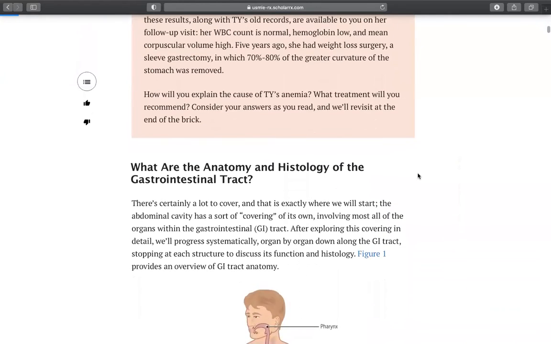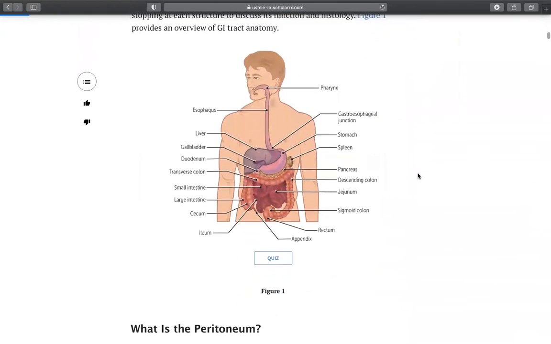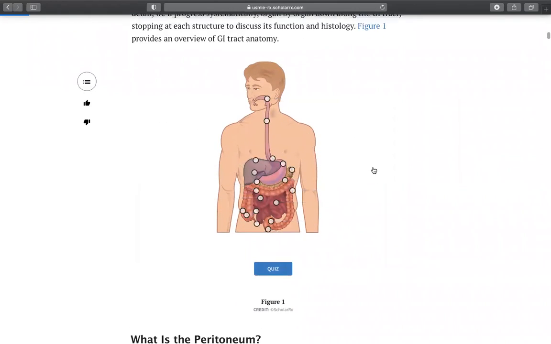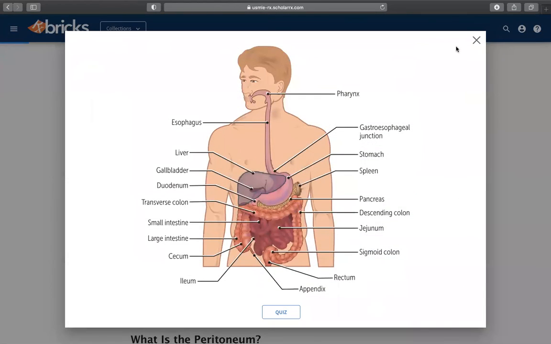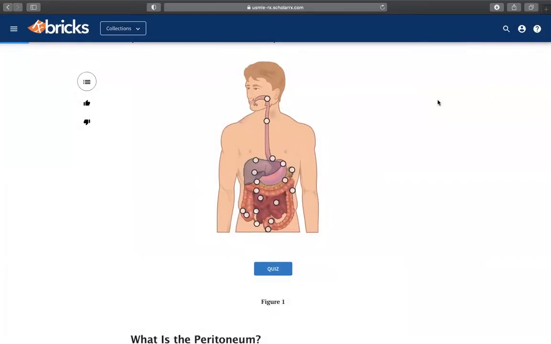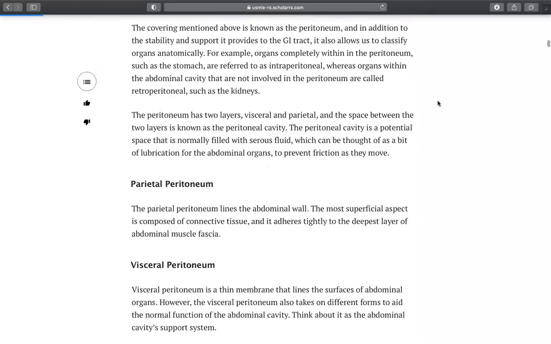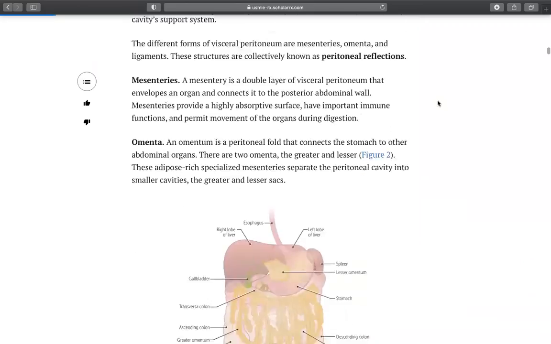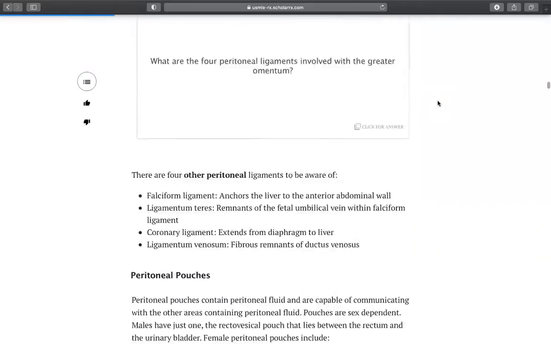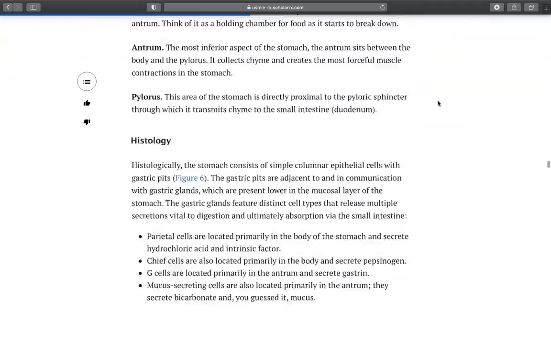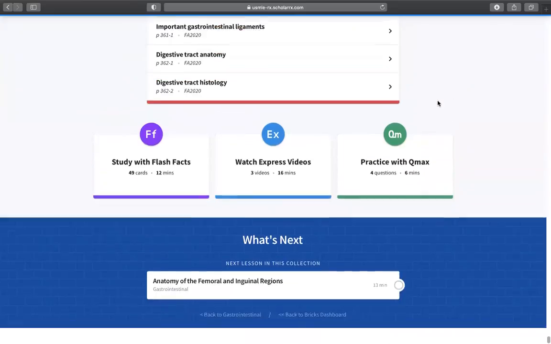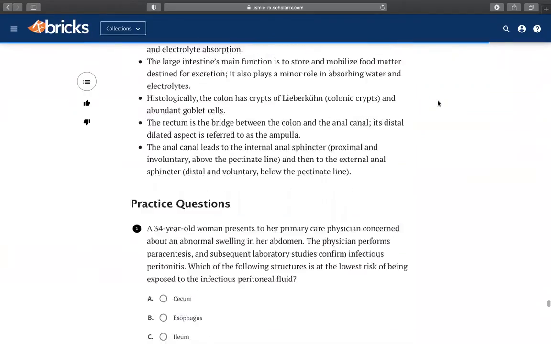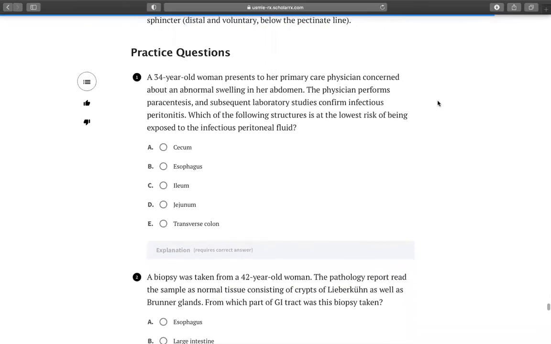Now, as you can see here, it's kind of like a textbook with quizzes and everything like that. So you can go ahead and click different structures, however you want to use it. You can see all the different information over here. And once we scroll down a little bit more, you can see over here that they have a quiz for you with what you just read.